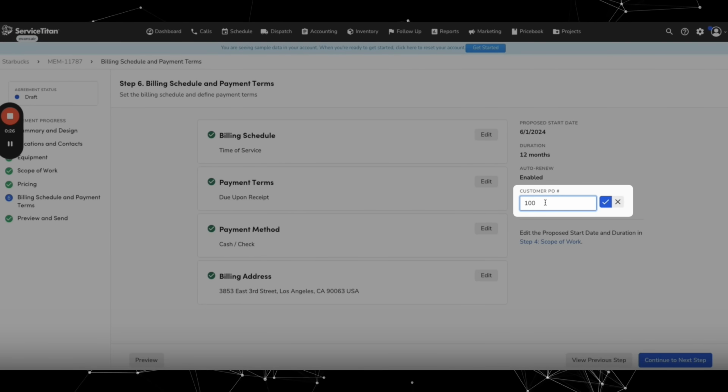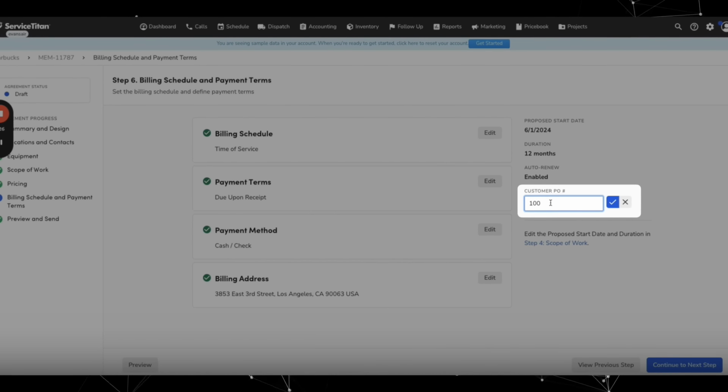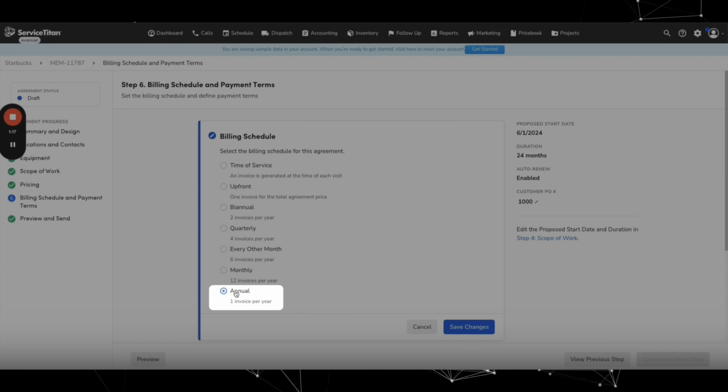Next, we have some service agreement billing improvements. So you can now add customer PO numbers to agreements, and all invoices that are generated from that agreement will include that customer PO number. Also, there is a new annual billing cadence for multi-year agreements.